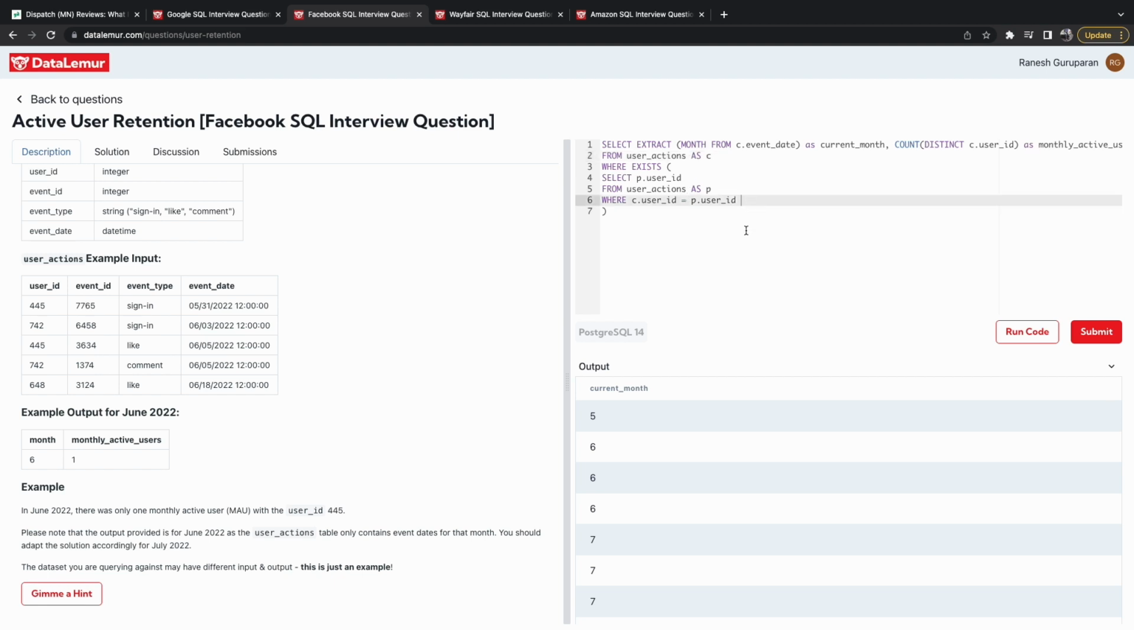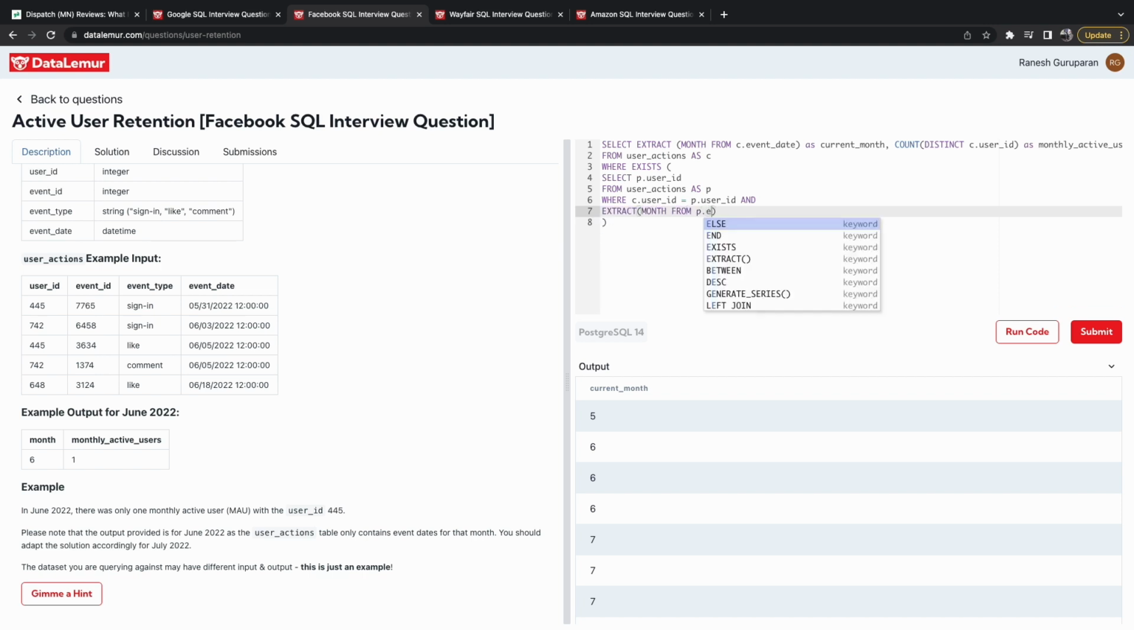And also we want to extract month from p.event date equals to the last month, so the month before the current month. So month from c.event date minus interval 1 month. All right.